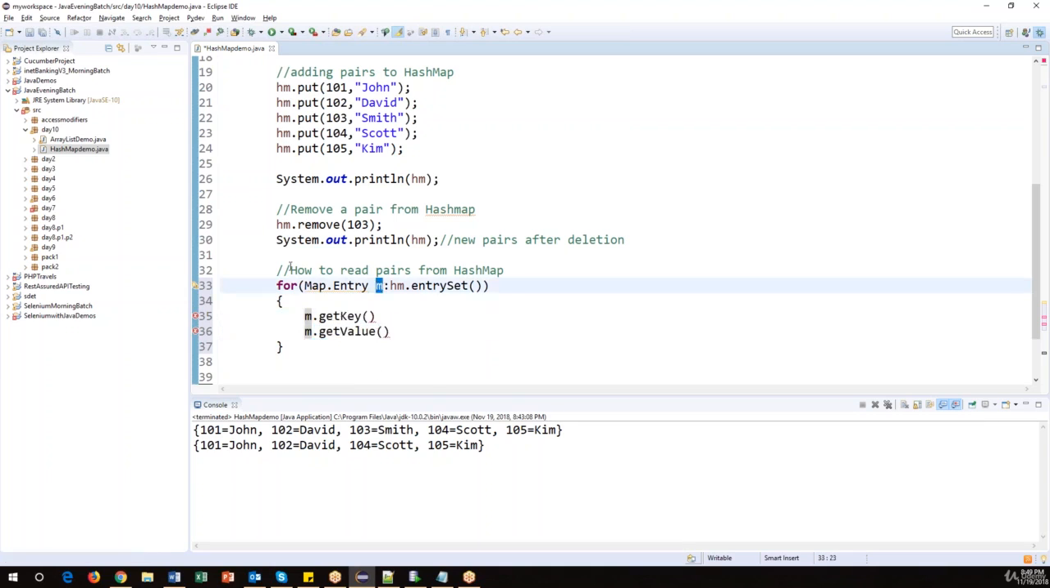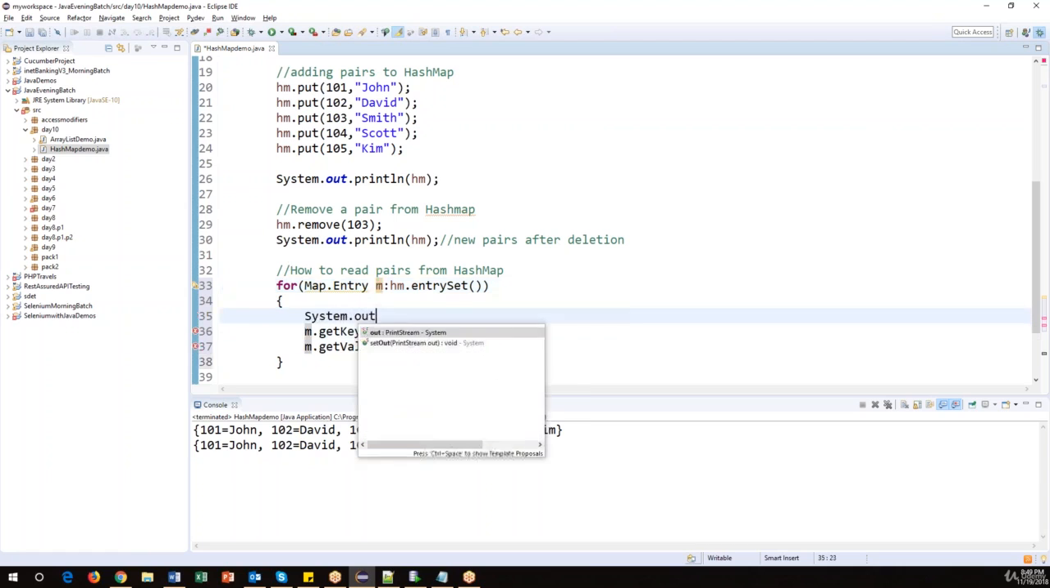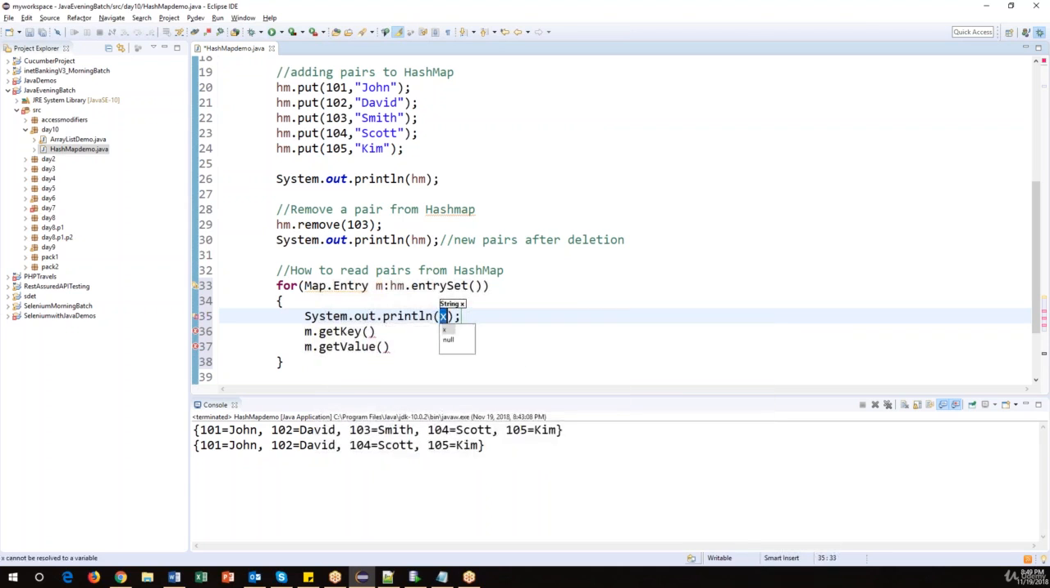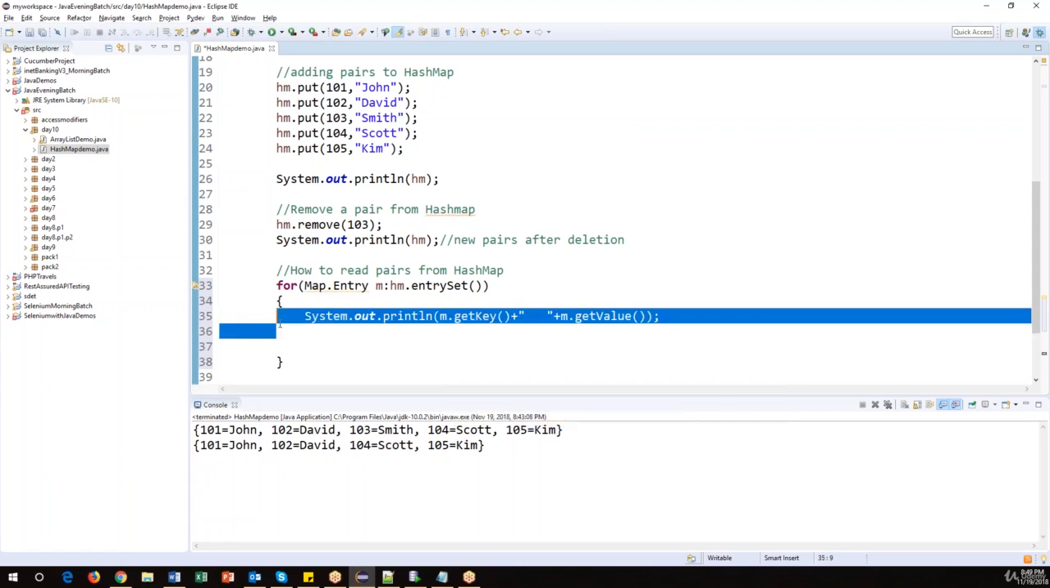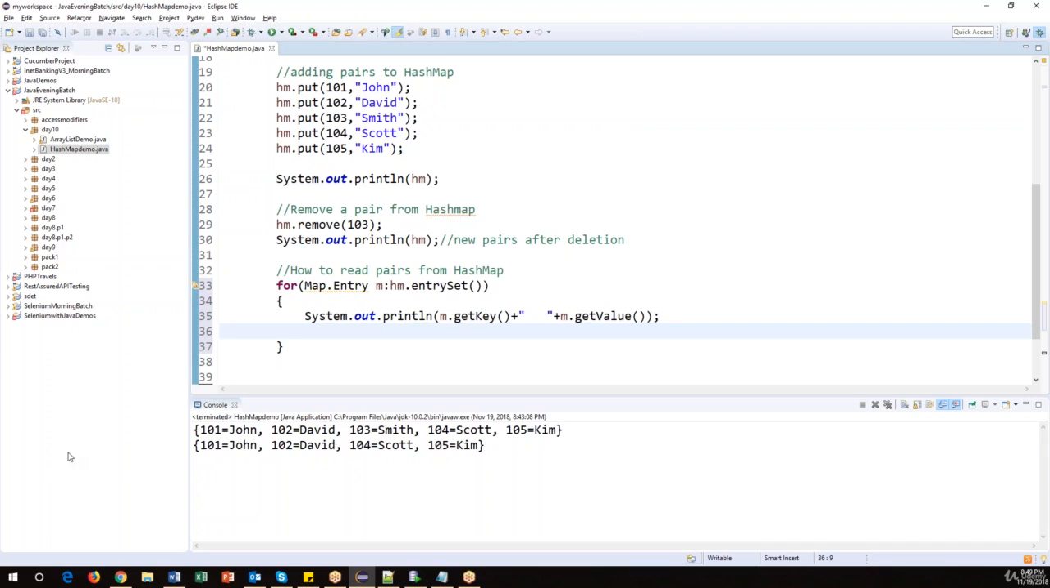Now I will print them in the same statement here. System dot out dot println, and I will put m dot getKey here, give some space, followed by m dot getValue. I'm just appending here, that means concatenation. So I want to print the key and the value side by side, with some space in between. That's it. Now let me draw a small picture, then you can easily understand. This is my hash map.